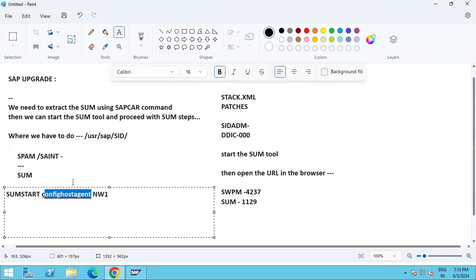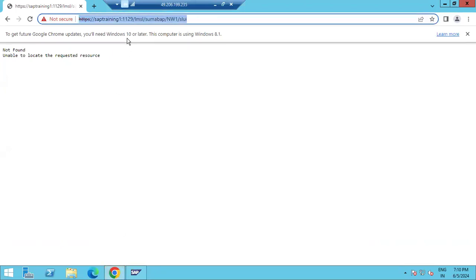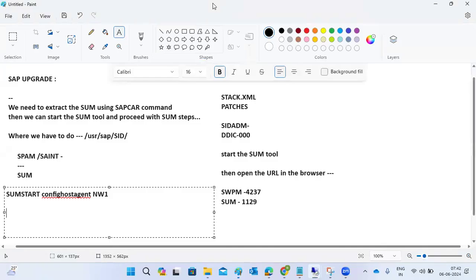Why are we giving the host agent here? The SUM tool will not directly contact the SAP system, so via the host agent only it will connect. That's why we have given it. What is the URL? What is the port number? 1129 is the port number, so we have to give that port number here.